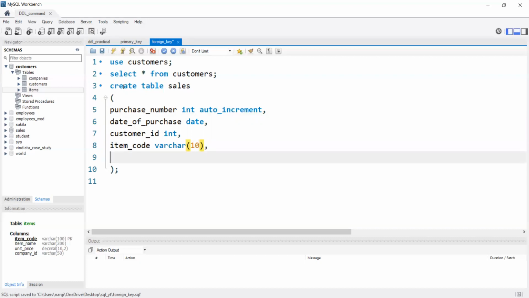Then let's make the primary key. We are going to make purchase number the primary key. So we have to write primary key and the name of the column, which is purchase number. Now, let's see how to make the foreign key.